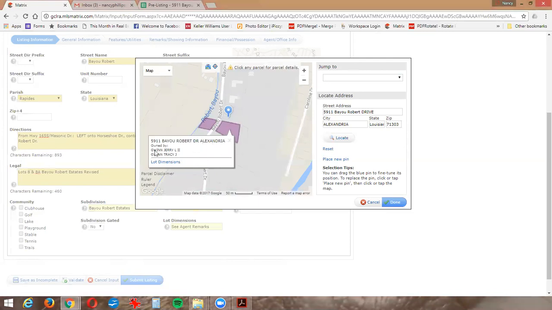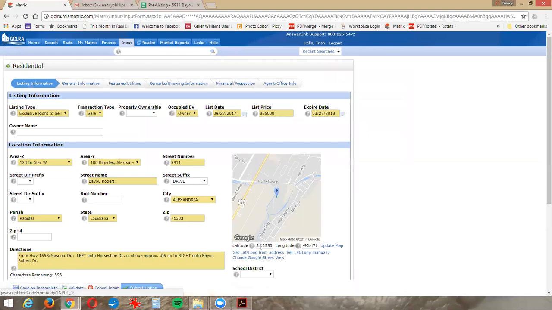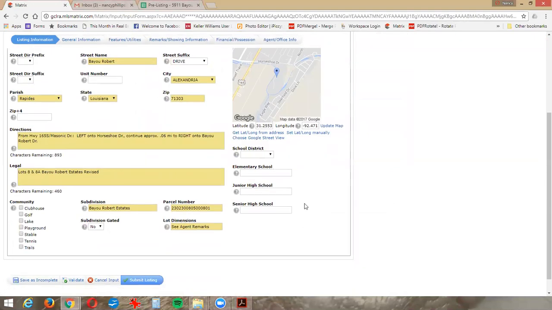This is the owner, Jerry and Tracy. So we're going to say place a new pin. Going to put it right there. And then click done. And then what that does is it fills in the latitude and longitude for mapping purposes by agents, especially if they are doing map searches.